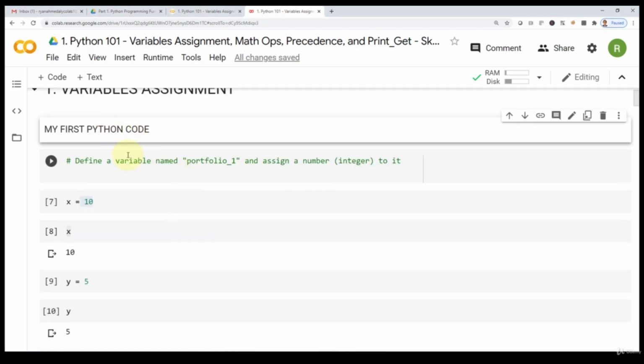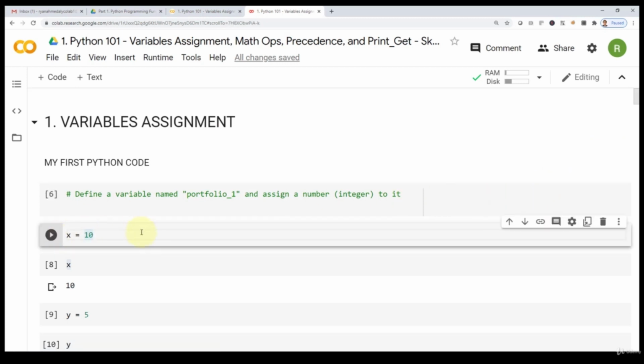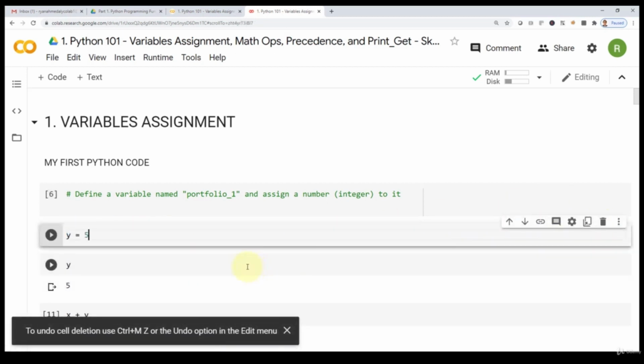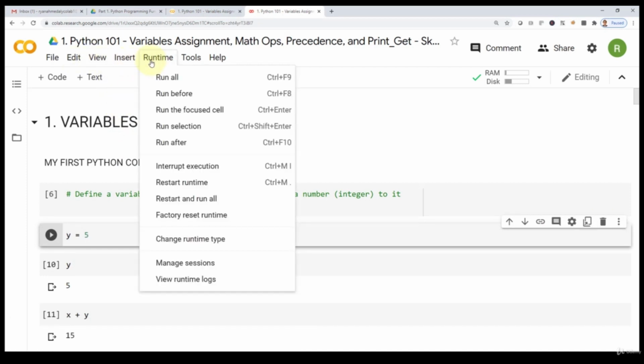All right. So now we know how to create a code cell, how to create a new text cell, how to move cells up and down, and how to delete a cell. For example, if I don't like this cell, I can go ahead and delete it. I don't want it anymore. You can delete it, and you can delete this one as well.